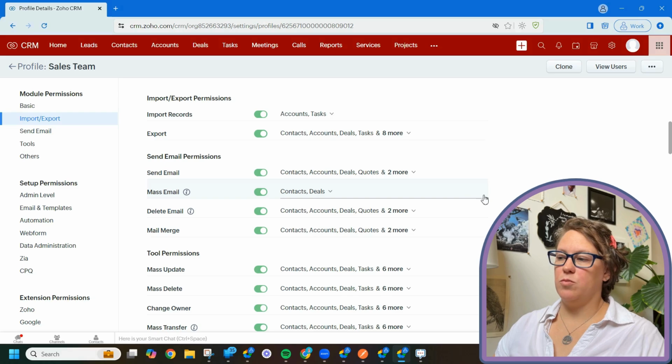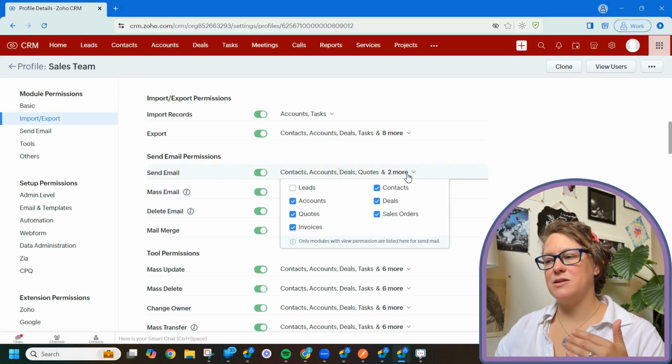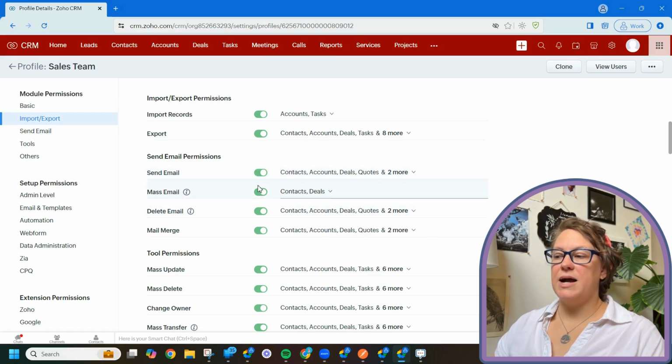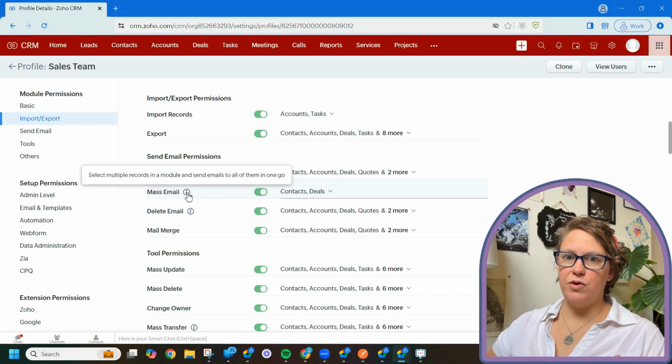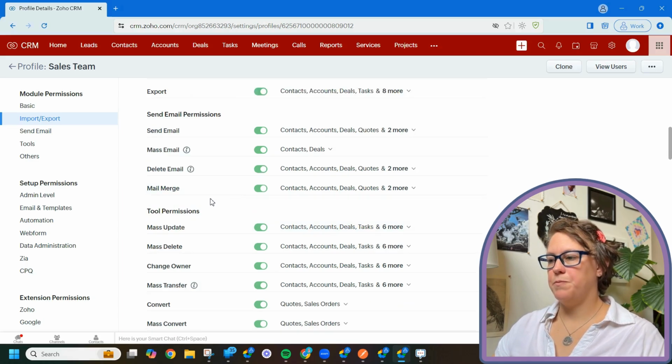All right, so emailing permissions. Kind of the same deal. You can give them access to be able to email from within your CRM to different modules. Mass email, basically they can, in a list view, select multiple contacts that they want to send an email and send one email in one big go. You can give them the ability to do that or not. Delete, same thing.